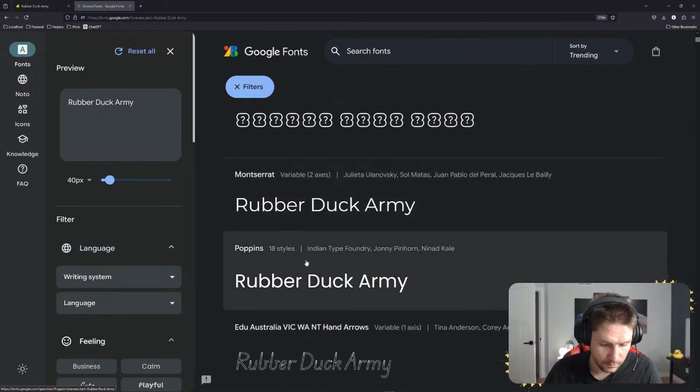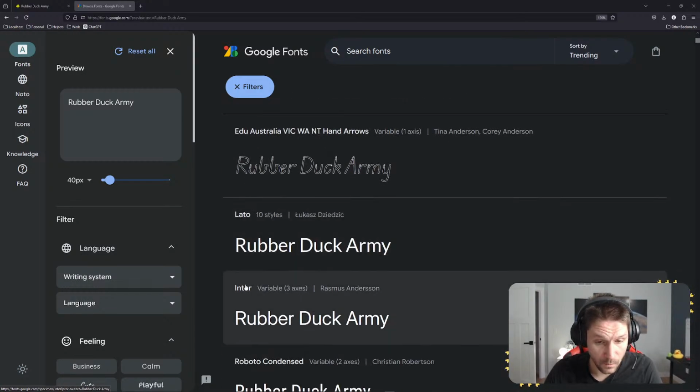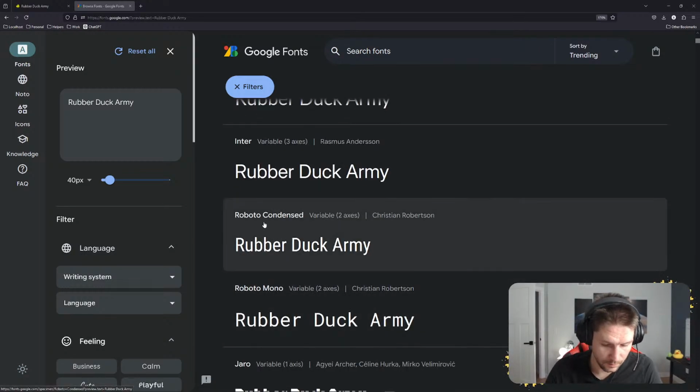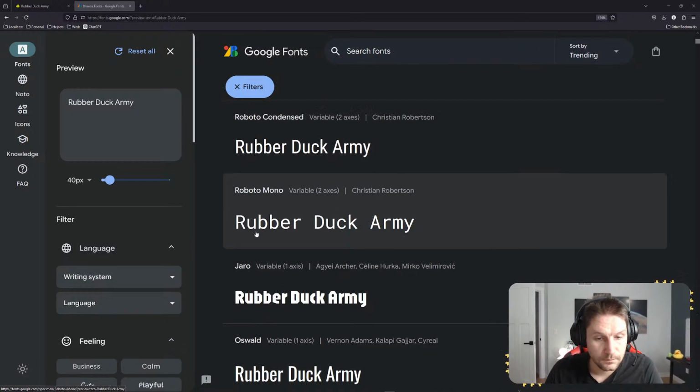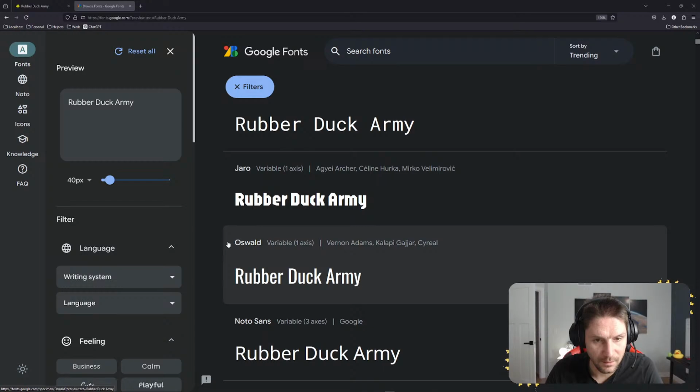Poppins isn't bad. This is a little more condensed. Yeah, Roboto Condensed. Ooh, that one's kind of cool. I don't know if we want the whole site to be that way though.